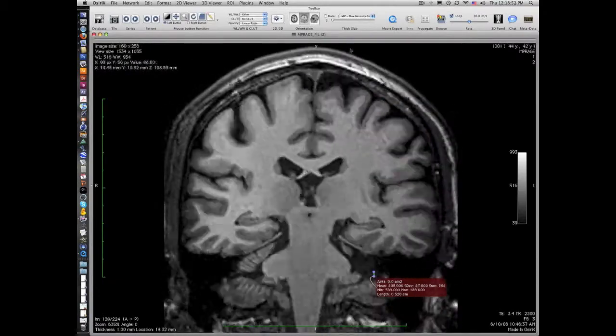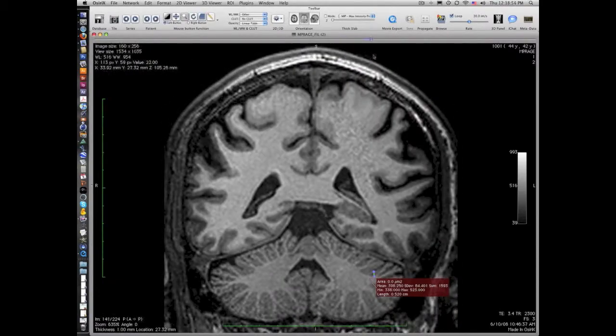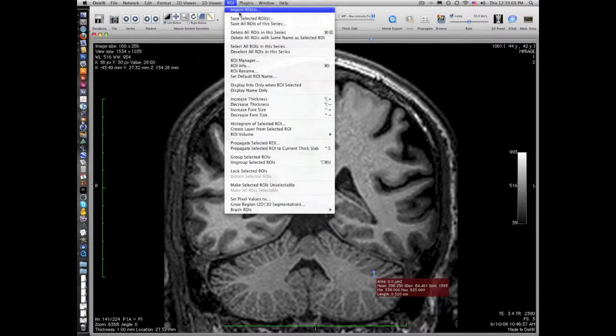So what I'm going to show you is a technique for tracing slice by slice and how to save your ROIs. Unfortunately it takes a very long time, but it's the only way that I've found to be able to create a decent brain model in OsiriX.